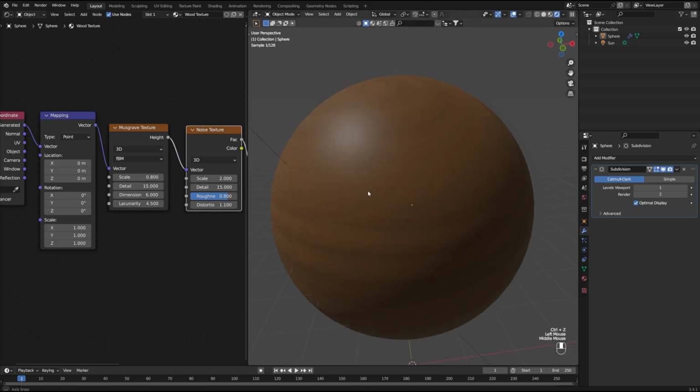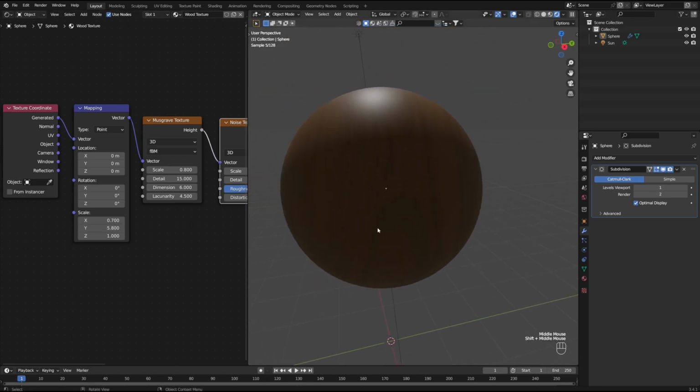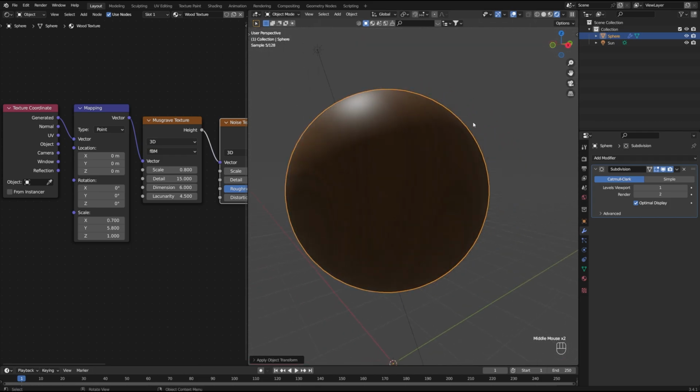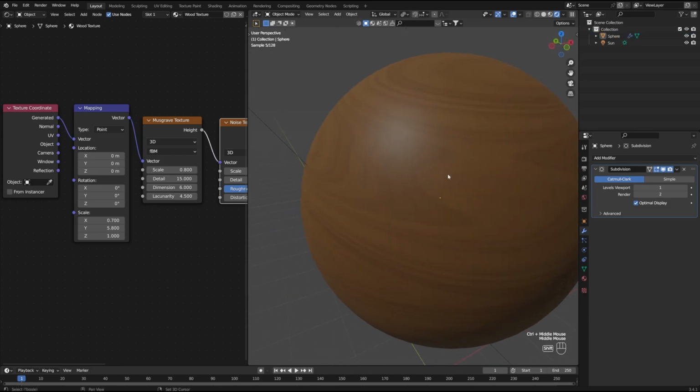Something like that. And now the reason we need this mapping and texture coordinate node is because we need to edit the X and Y scale. So let's first reduce the X scale by a little bit, and let's just increase the Y scale to squish in those wood grains. Something like that. And finally, let's rotate our sphere around on the X axis. Like that, and as you can see, we have a wood texture that is fully procedural.